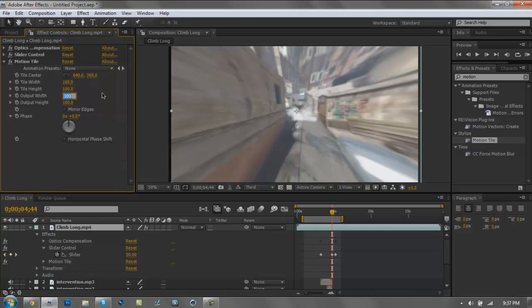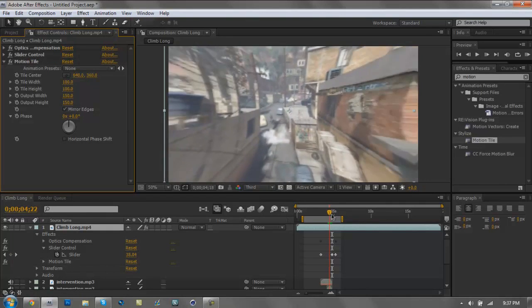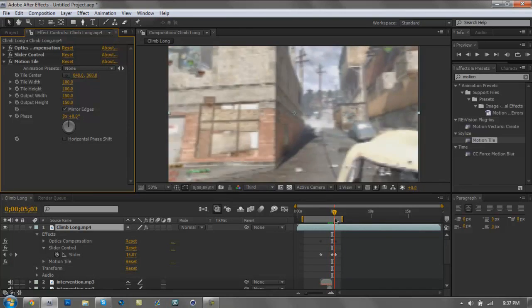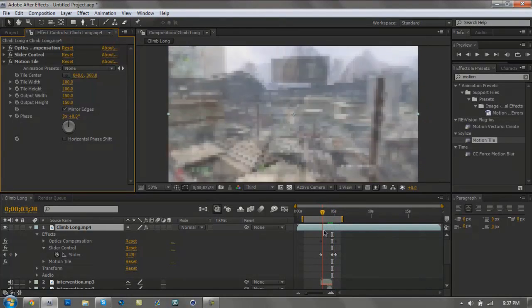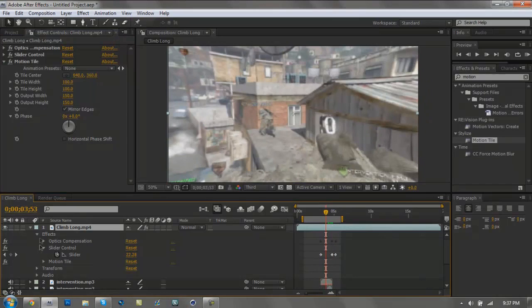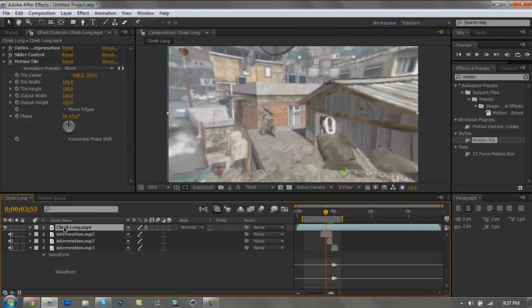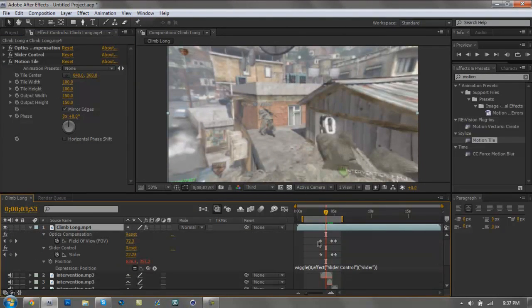For motion tile, make the output width 150, and this one 150, and make it mirror edges. What that does is mirror the edges so it looks like it's extended the clip. So that looks pretty good. And just to make it look better, you want to put this down, click on this, and click U again.